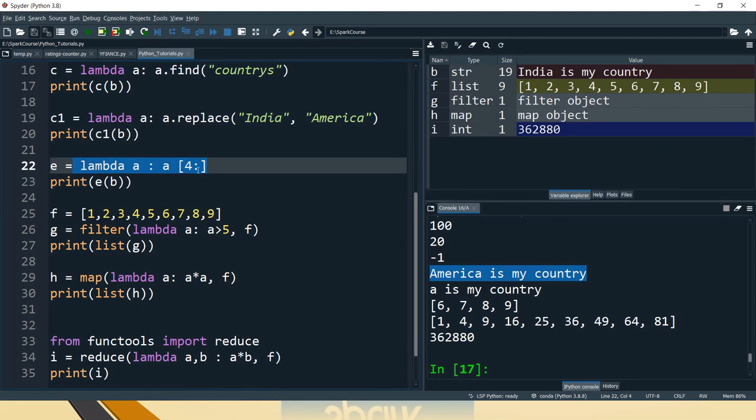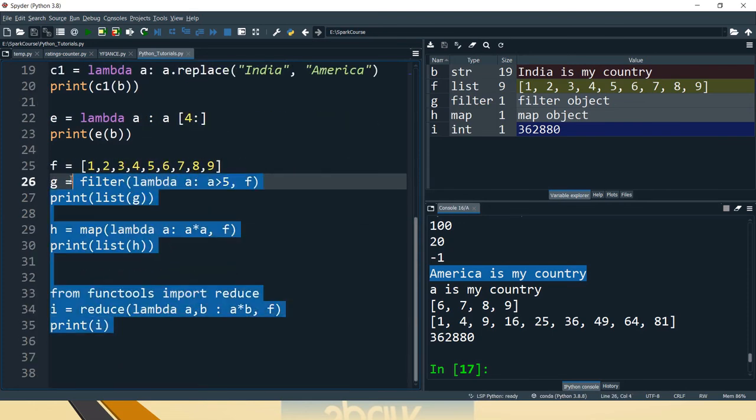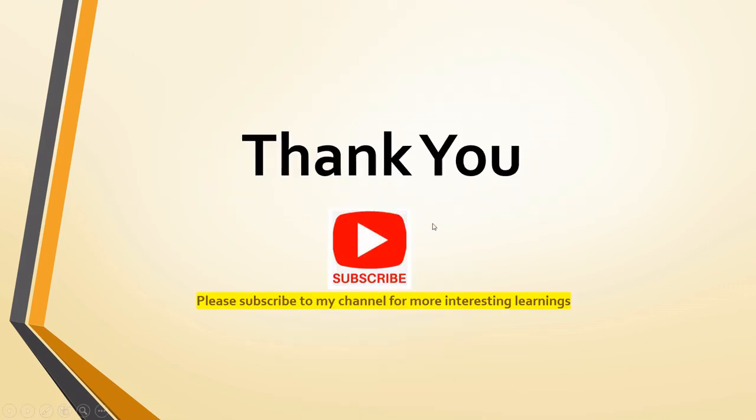And we have seen how to read a particular string after the index, how to read a list, and how to apply filter, map, and reduce functions using the lambda keyword. Okay, friends, this is all about lambda. Hope this is clear to you.